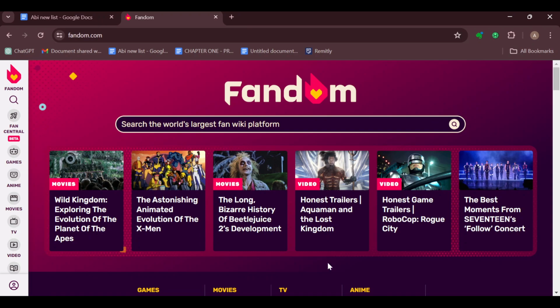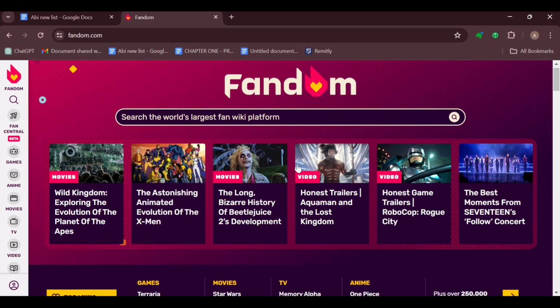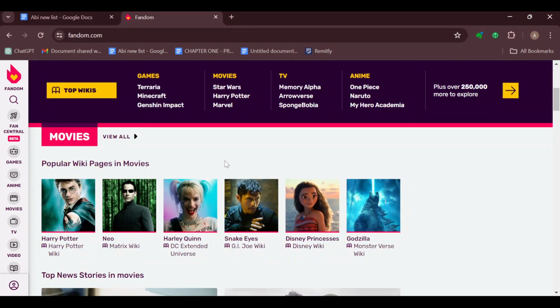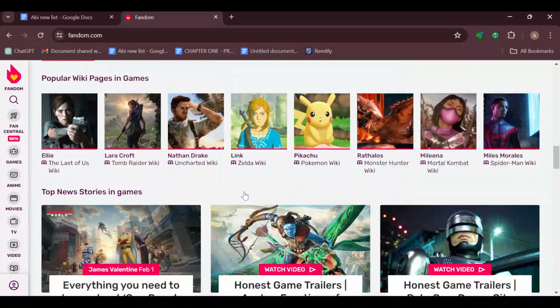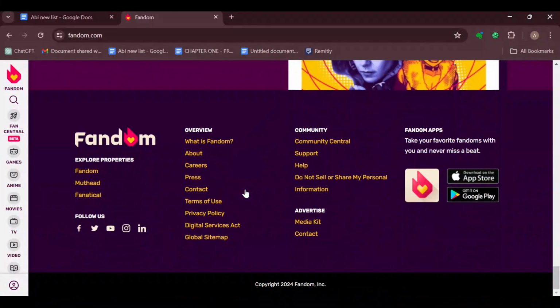The first step is to log in to your Fandom account, of course. Once you're logged in, you'll be brought to the home page automatically, where you'll see Fandom and the search box and all of that. Once you can see this, the next step is to scroll down to the last part of the screen. So I want you to scroll down to the last part of the screen.